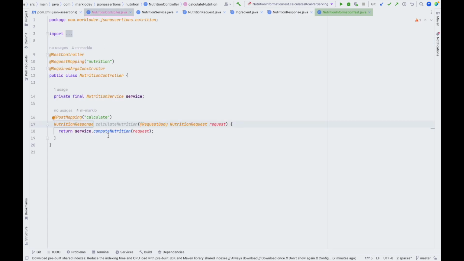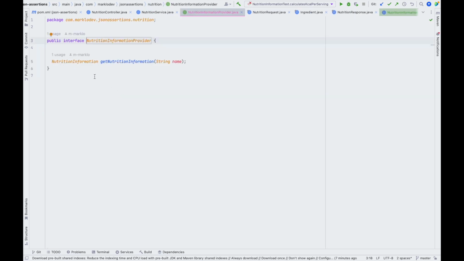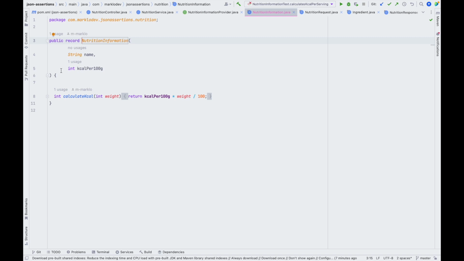All the calculation will be done by the nutrition service, which has one more dependency, a nutrition information provider, and this is basically a functional interface with one method, getNutritionInformation, in which it maps the name to an information structure. So, knowing all this, let's go to our tests.